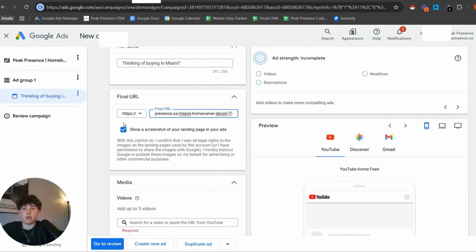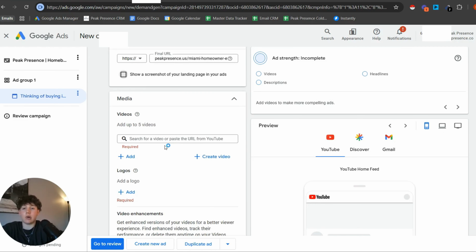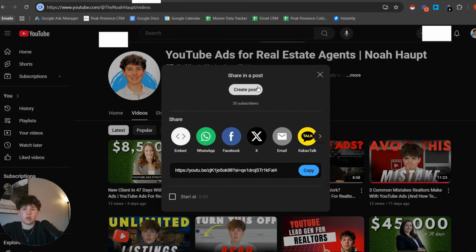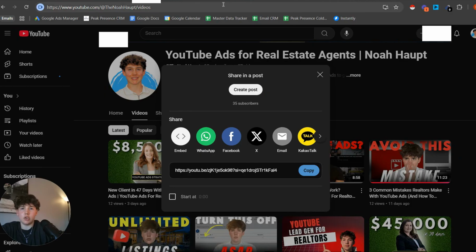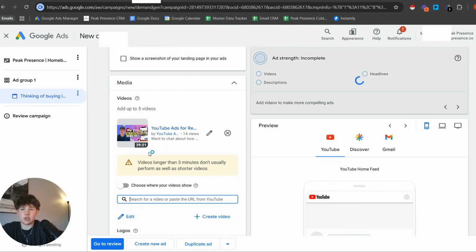And then right here, I'm going to turn this off because I already have screenshots of my landing page in the ads, which is what I recommend you do. And right here, you're going to just copy and paste your video URL. So I'm going to grab one for an example. I'm going to put it in there. And you can see right there, yeah, it's too long. You usually wouldn't do an ad this long. I would say usually a minute 30 to 2 to 3 minutes would be ideal.